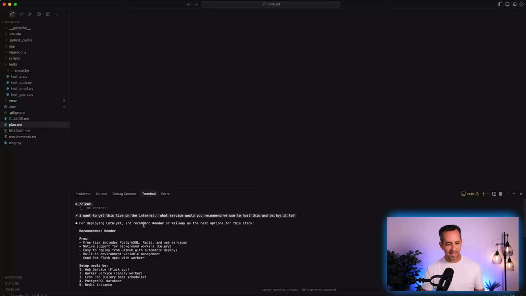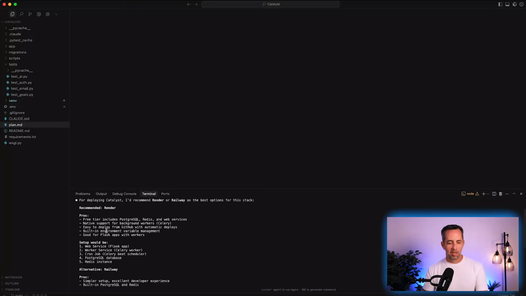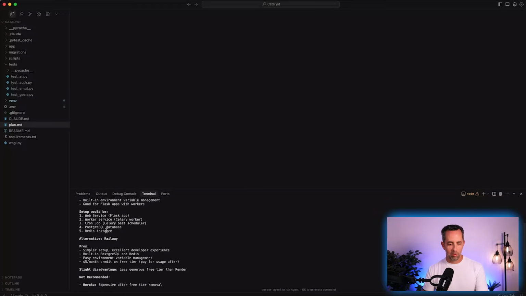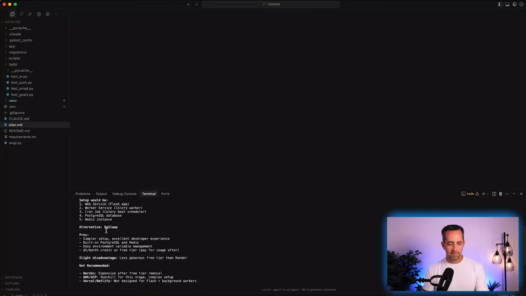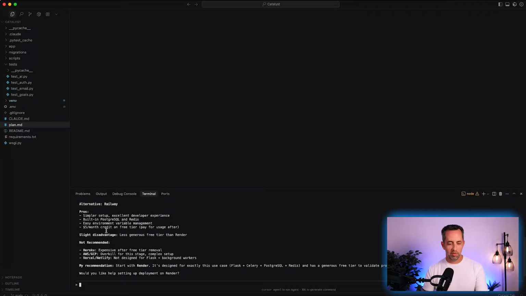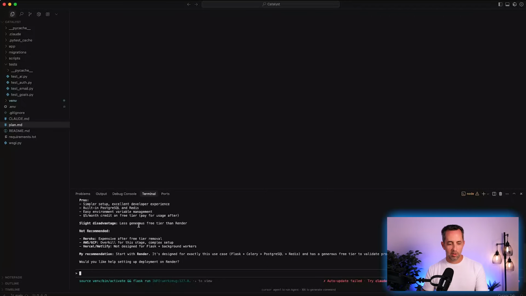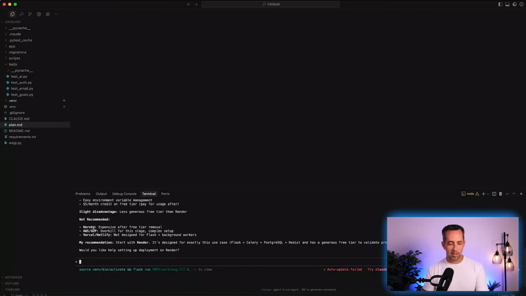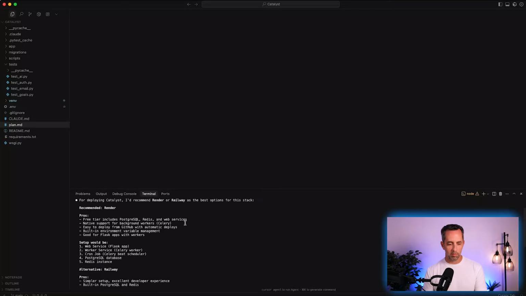It doesn't give me anything. Okay, so recommended is Render. Cool. Or Railway. Never heard of either of those. Less generous free offering. Okay, so not Heroku, not AWS. Cool. Yeah, so let's go with Render. So that was the most recommended, right?